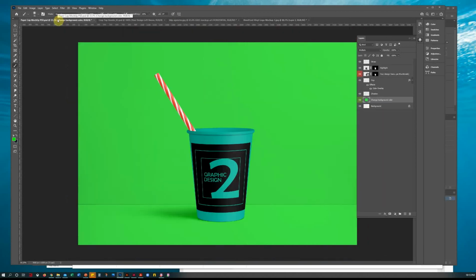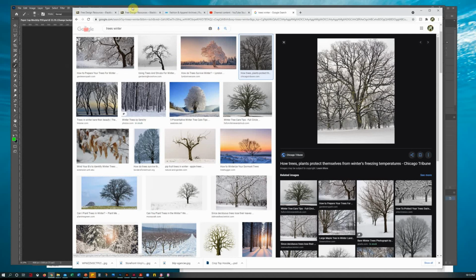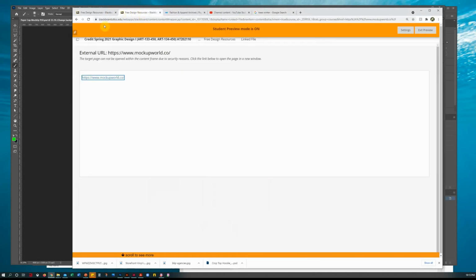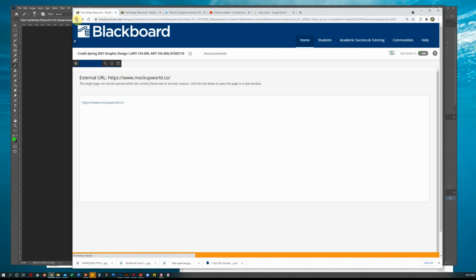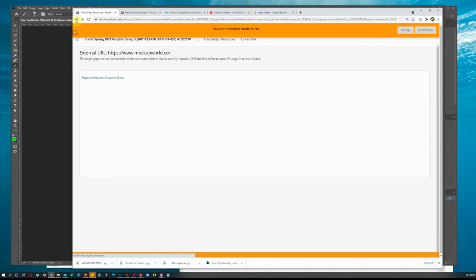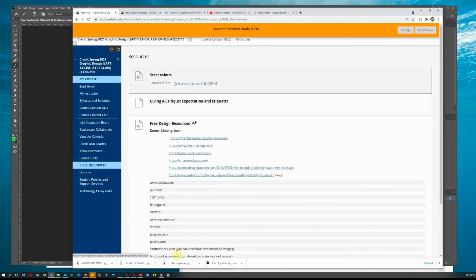That's what they're called, Photoshop Mockup Generators. I like this mockupworld.co. There's a whole bunch listed though on Blackboard, under Design Resources right here.